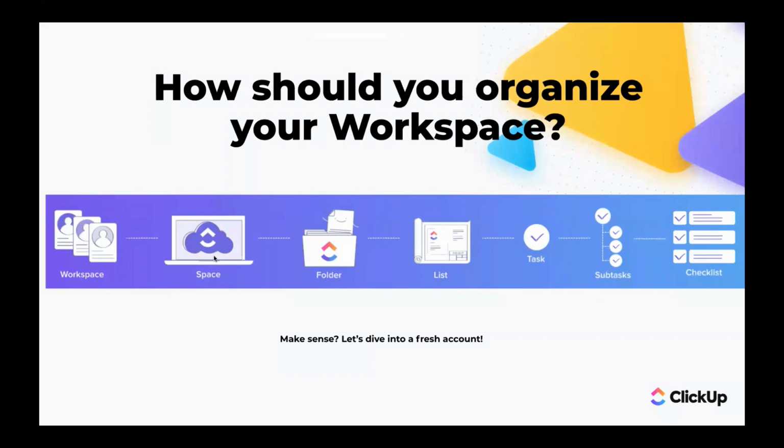Again, generally speaking here, folks, you take a workspace, you can divide it up into spaces. You can then take your spaces, divide them up into folders, and your folders will contain those lists with the tasks inside of them. Tasks can be divided up into subtasks as well, and the idea of checklists. We'll get a little bit more in depth as we go for this.